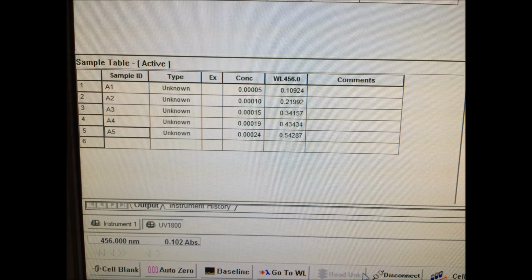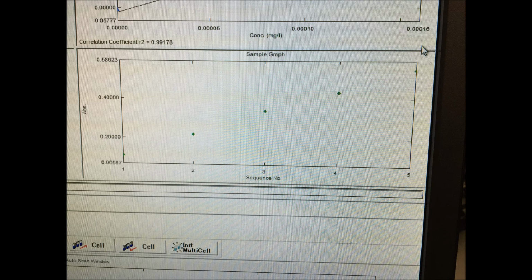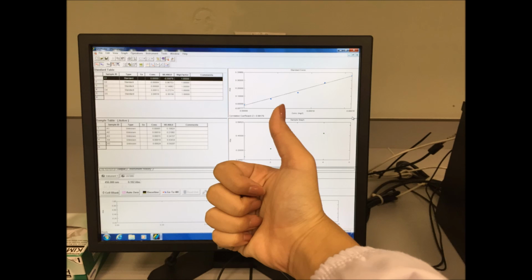Close the lid of the spectrophotometer, go back to the computer screen and press Read Unknown to read your unknown samples. Once the analysis is completed, you should see the concentration and absorbance column wavelength 456 field. This is what you will see on the graph once the sample analysis has been completed. You can just use the concentration and absorbance column to calculate the Kc value. And with that, you are done with the analysis.